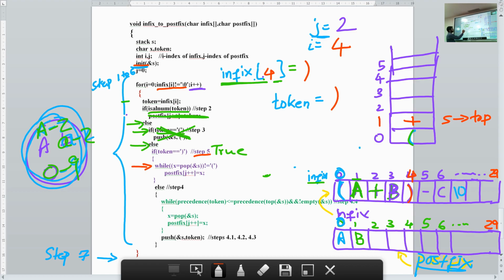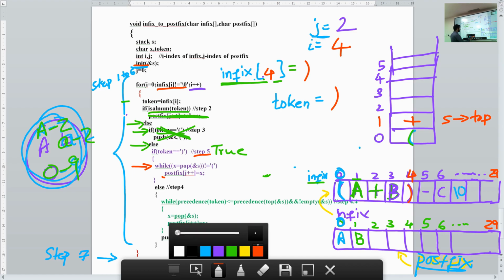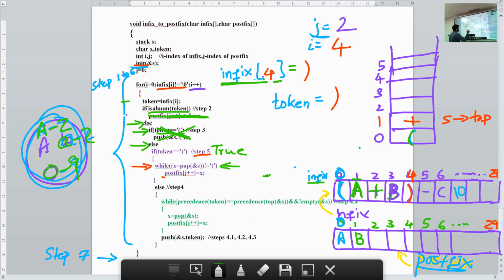When you perform step 5, what do you do? Till you don't find the opening bracket, you keep on popping. Whatever you pop, you have to add to the output. So we do step 5. What does step 5 of the algorithm say? Pop till you find the opening bracket. Whatever you pop, add to the output. So first we'll pop.